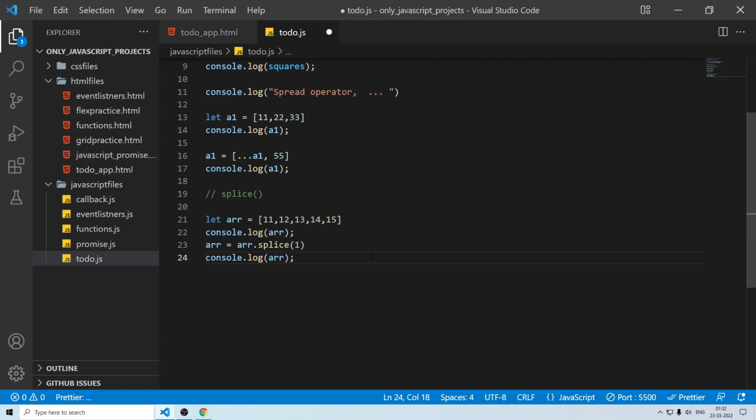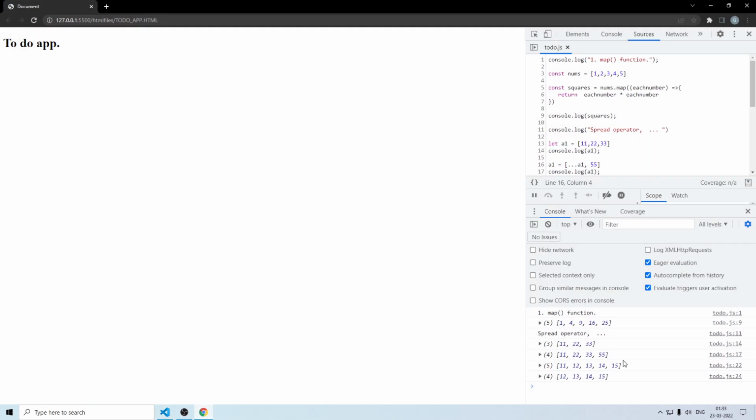Let me just demonstrate. I'll save this file and let's go to the console window and check. As you can see, we have got 12, 13, 14 and 15. So the first value 11 got deleted from the list.